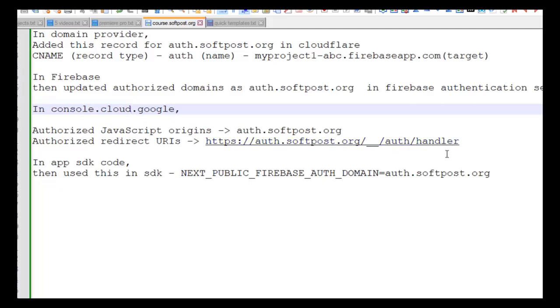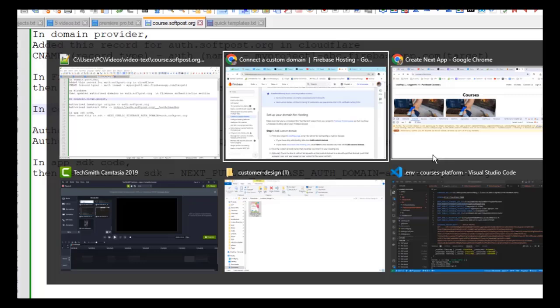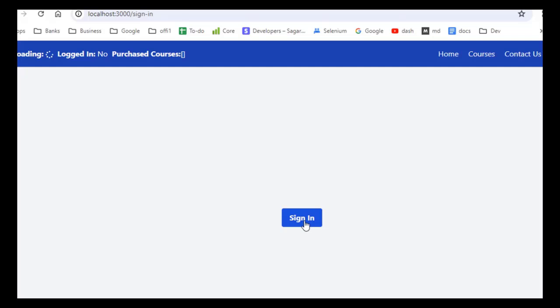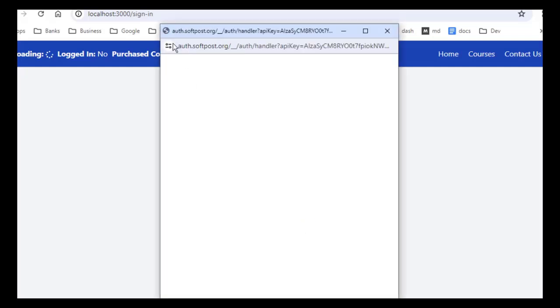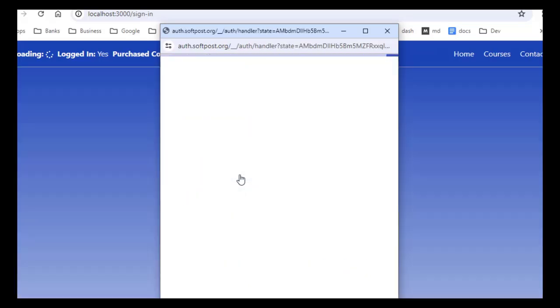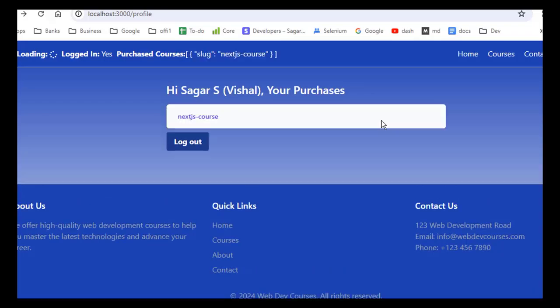Then whenever you try to log into your application, you will see your custom domain. For example, if I go to this application and try to sign in, you can notice that it is going to auth.softpost.org. Behind the scenes, it is actually sending the request to the Firebase domain. And here you can select the email address, and that's all.